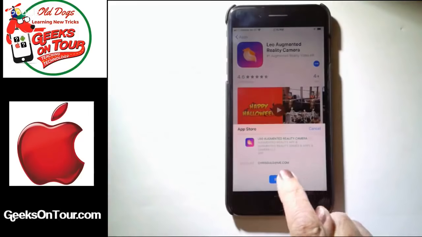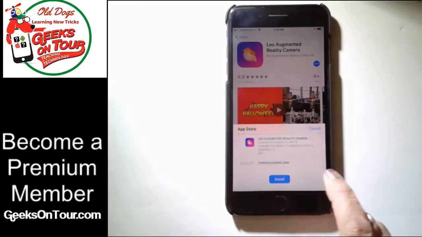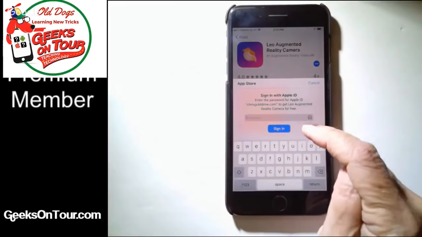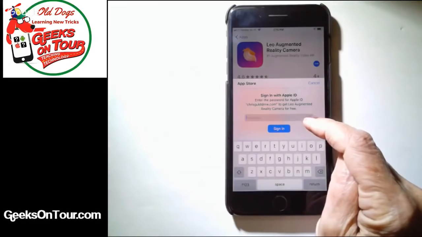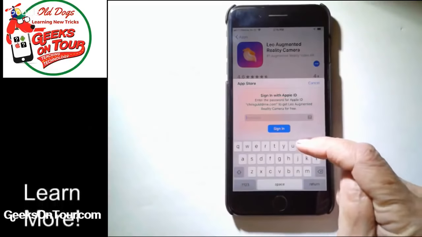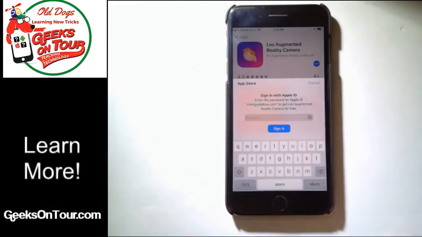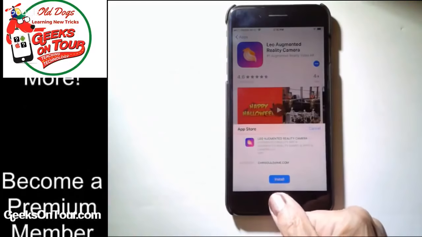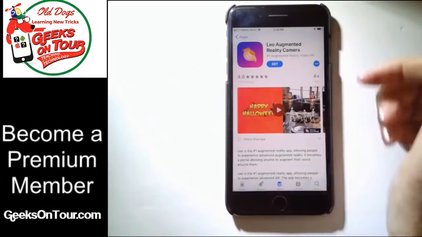And it says, okay, is this your Apple ID account? Yes, I tap install and it needs my password. Why does it need a password when it's a free app? I don't have to pay anything. So I'm going to back out of here and show you where to change that setting.